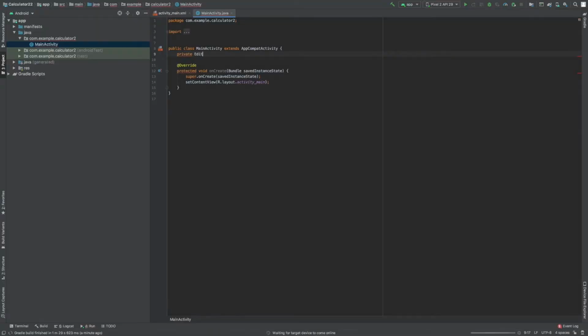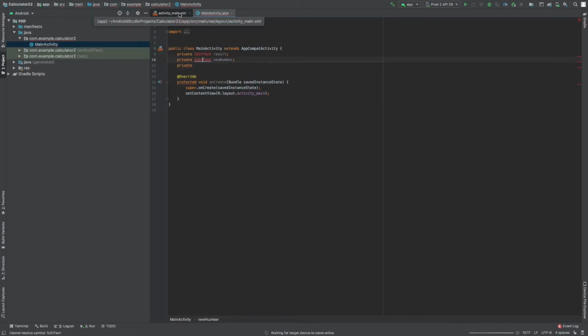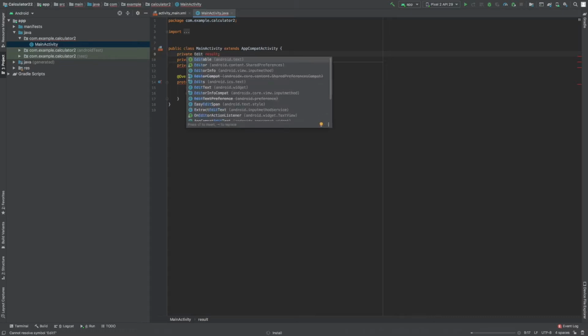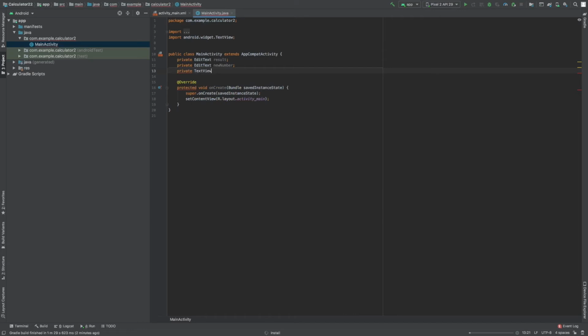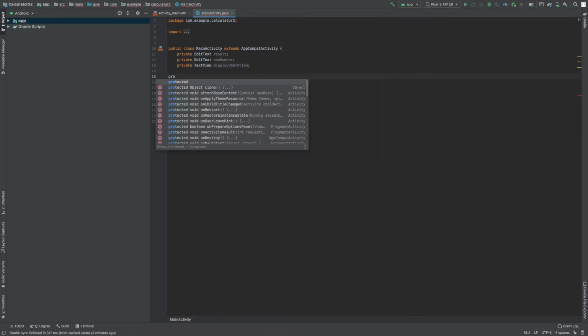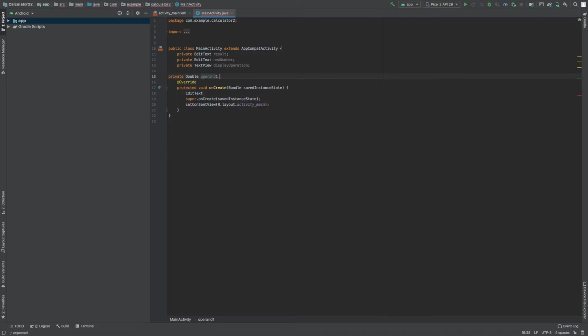We're going to have some private variables: a private EditText for the result, a private EditText for our new number, then a private TextView for our operand. When you are in Android Studio and using EditText and so on, it will automatically import. You just have to press the enter key when it shows a drop down option for those.